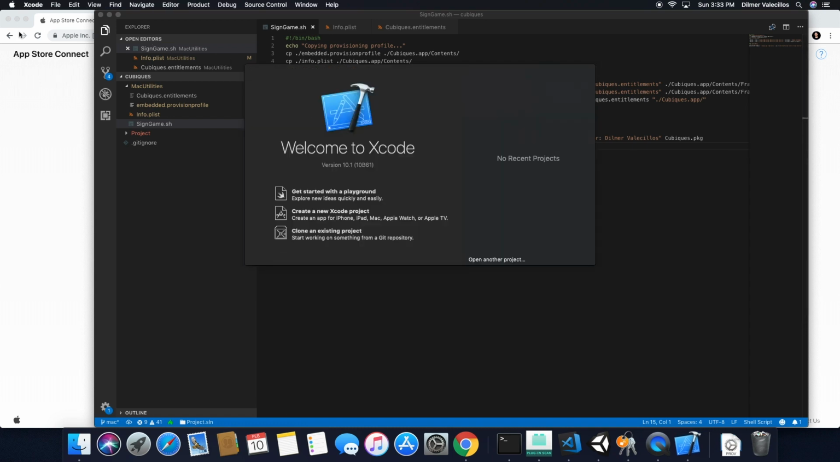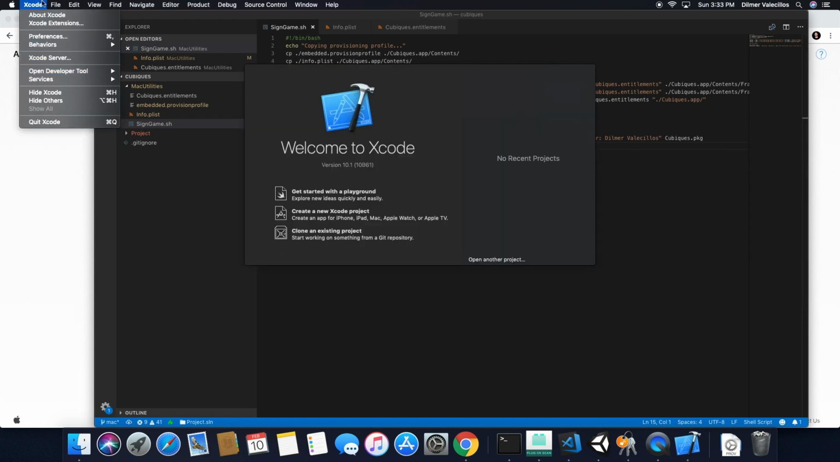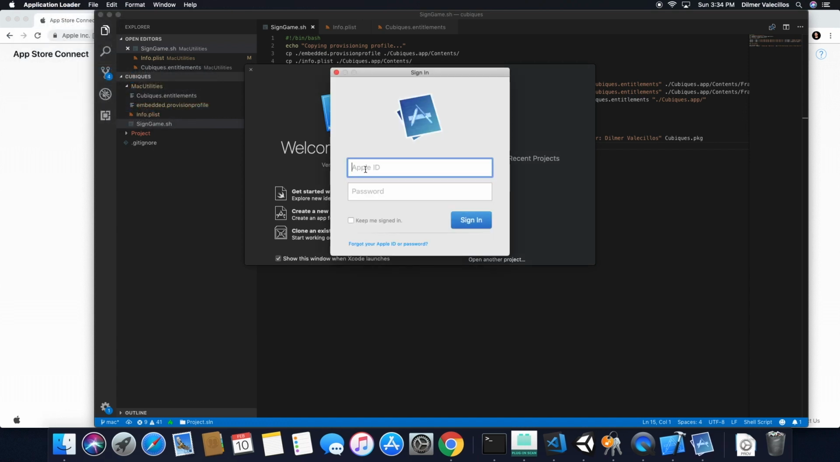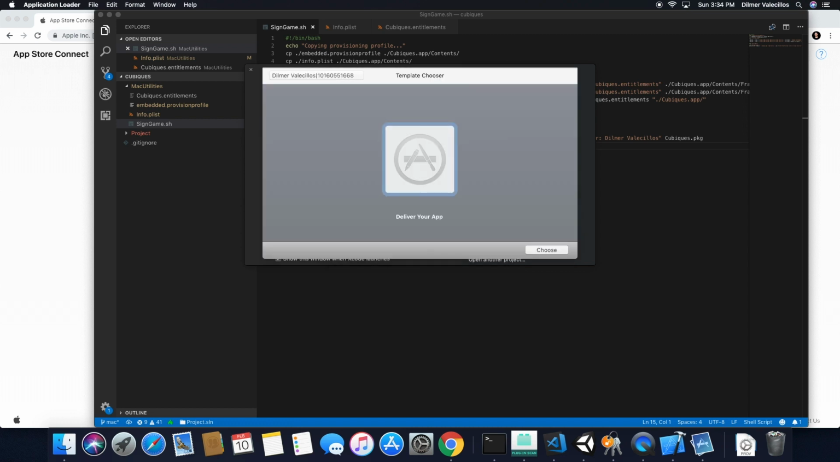And we're going to use some of the tools that Xcode provides. So then in the Xcode toolbar, click on Xcode, open Developer Tool, and we're going to open the Application Loader. Then this is going to be our ID to log into the Apple Developer Portal. In my case, it's info@delmargames.com, and then my password. And I'm going to check keep me signed in and hit continue. So we're going to keep this open before we click on deliver your app.